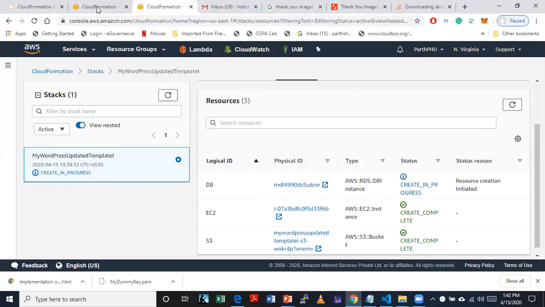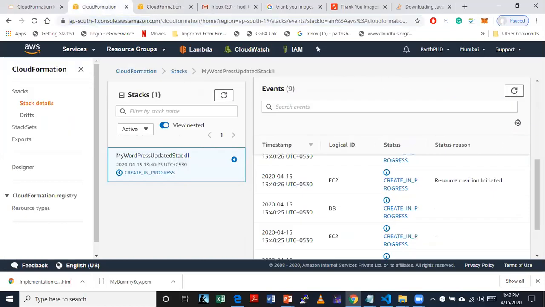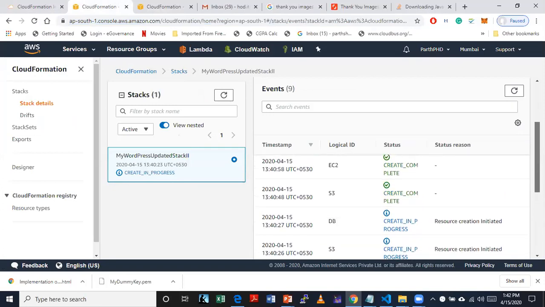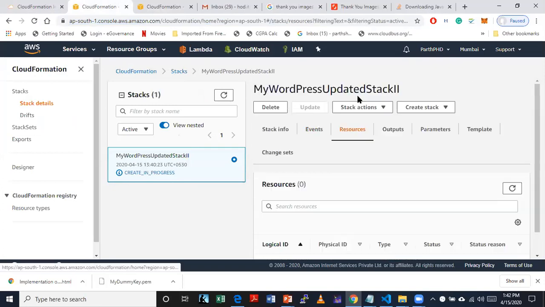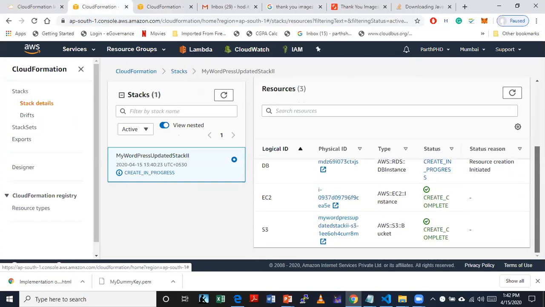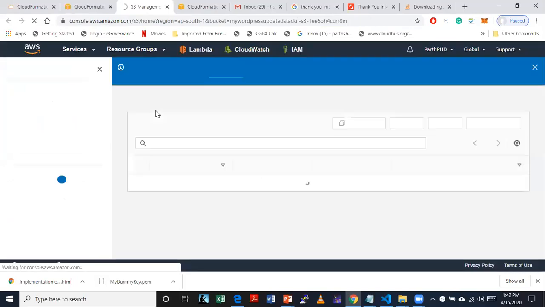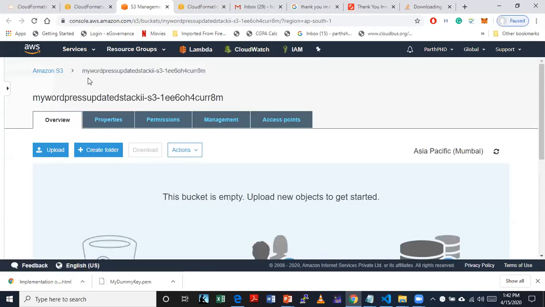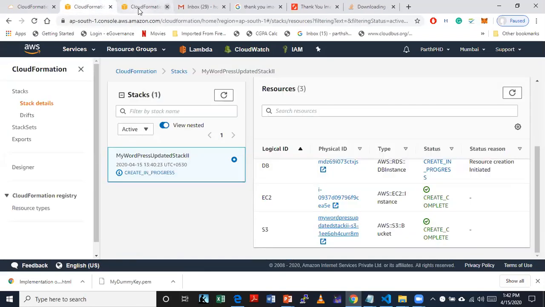Let's go back to the Mumbai region. Let's see what is happening. In the Mumbai region everything is perfectly all right. There is no issue. Let's see in resources what is happening. In resources also you can see that everything is working nicely. The S3 bucket has been created. If you observe the name of the S3 bucket, you will see it always starts with the name of the stack that we have created, like my WordPress updated stack 2. So this is how the updated stack would be created.